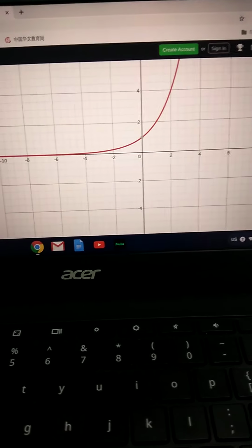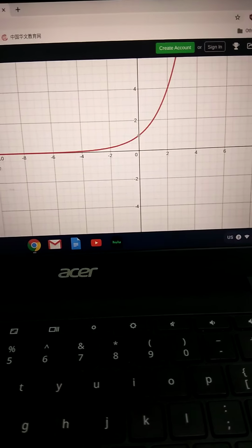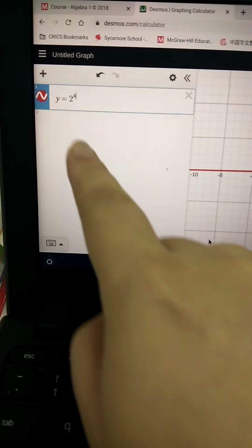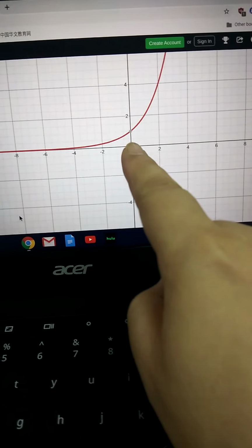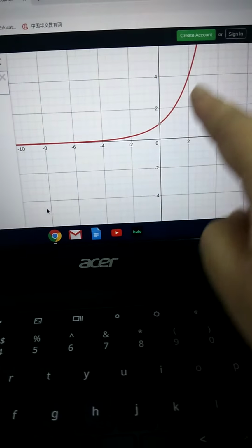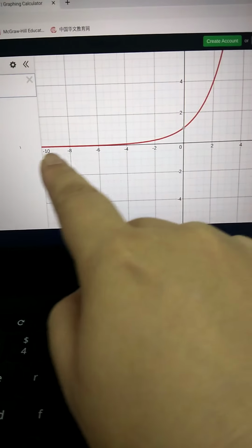Here is your graph. It's this red line, and it crosses the y-axis at 2, okay? Because it's 2 raised to the x power. So that's going to be your y-intercept as well. And this line is going to have an asymptote.